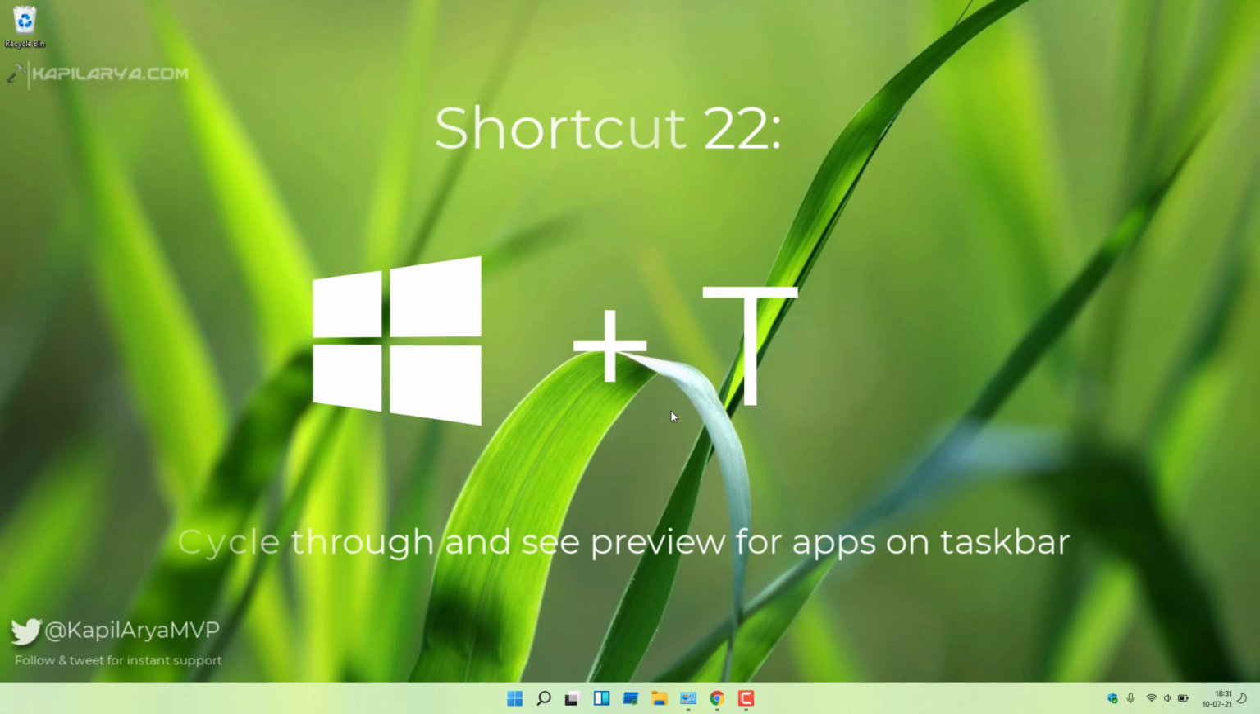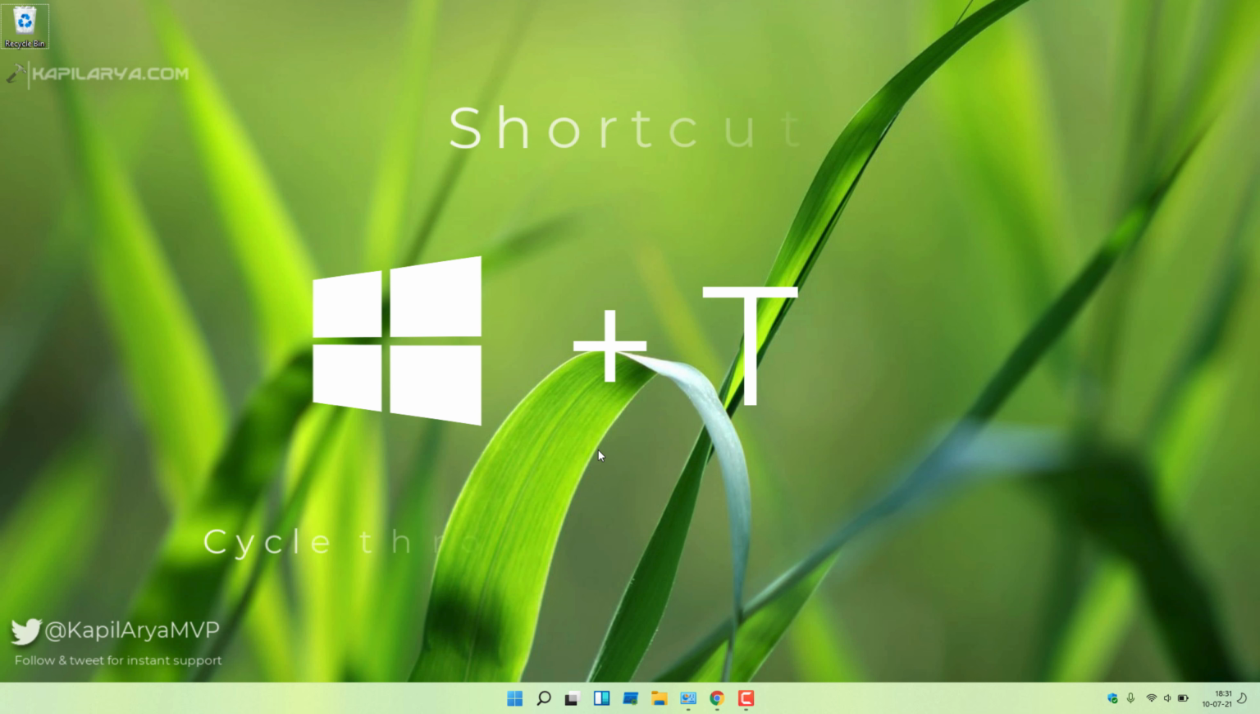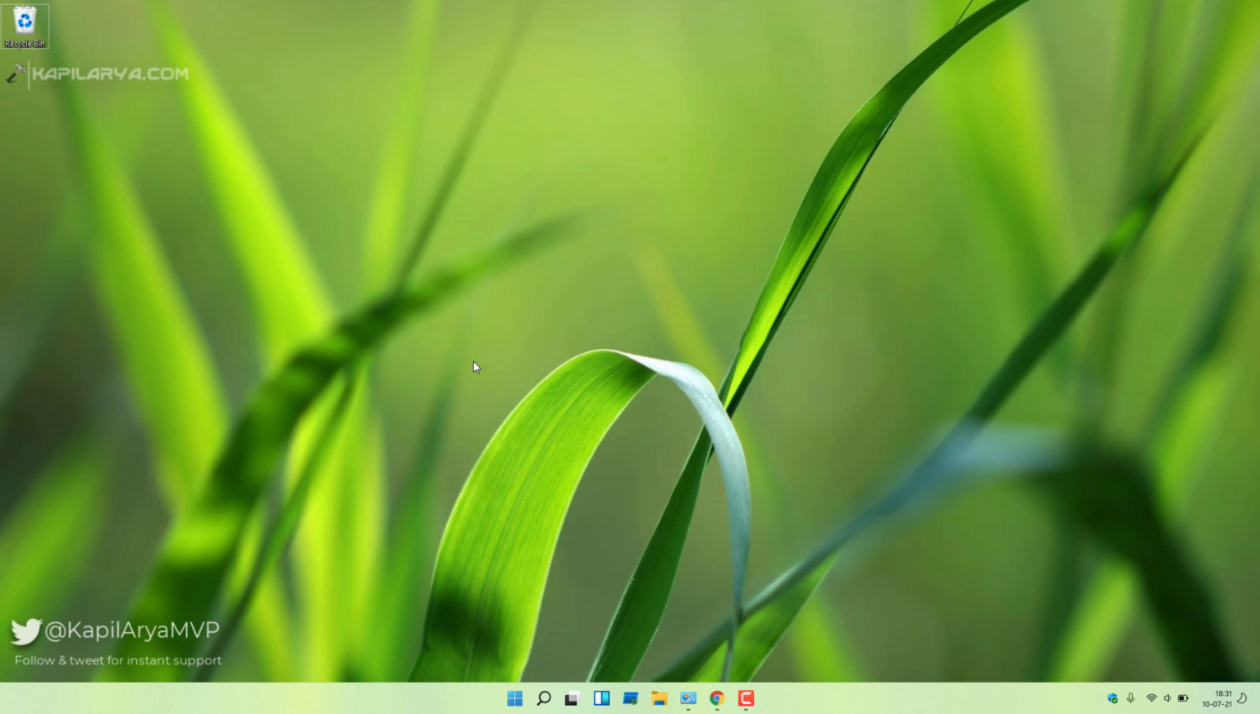Moving on, our next shortcut is Windows plus T, which will cycle through and show a preview for apps on the taskbar. So if you want to see the preview thumbnail of your apps opened on the taskbar, you can keep pressing Windows plus T keys again and again, and it will cycle through the apps present on the taskbar, as you can see in the video.